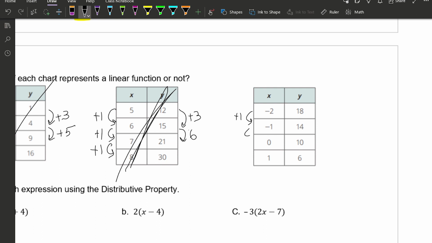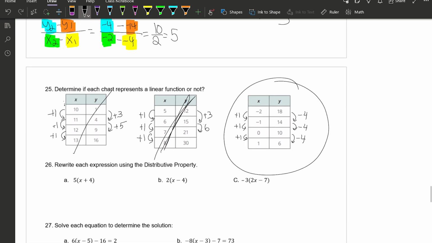This one also looks like it's increasing by 1s for the x's. To get from 18 to 14, we actually subtract 4. To get from 14 to 10, -4. To get from 10 to 6, also -4. Okay, that one's a function.